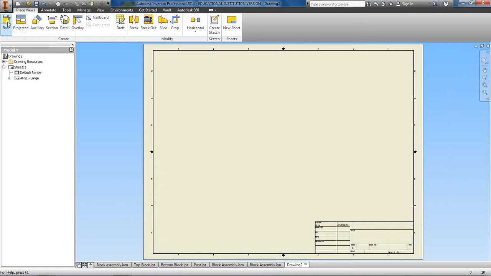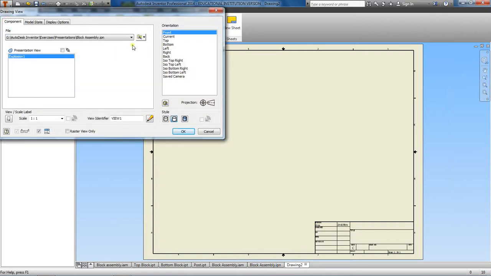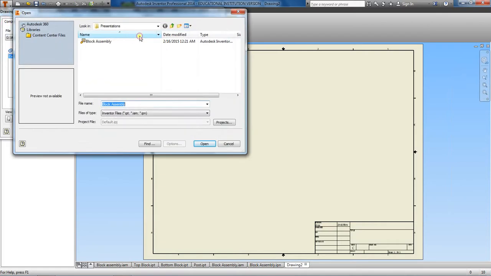Go to base and select the folder here. And so you'll have to look. One thing you want to make sure is that this files of type is set to inventor files. By default, it's usually set to assembly or maybe even part files, but make sure this is set to inventor files so you can see.